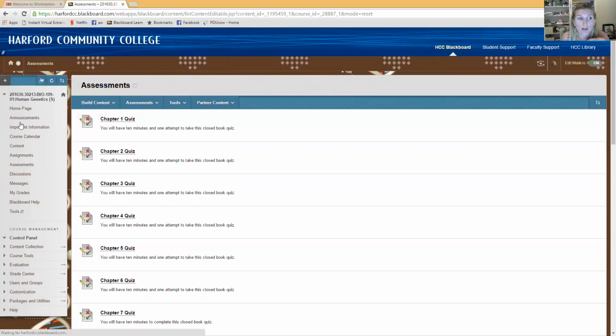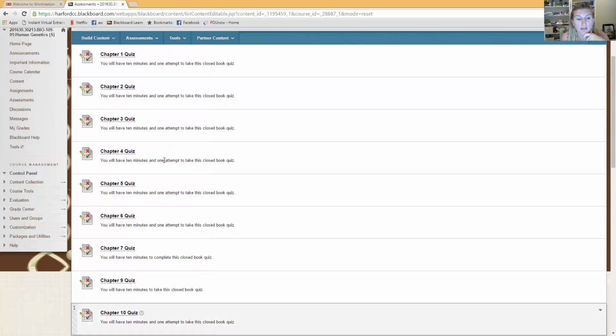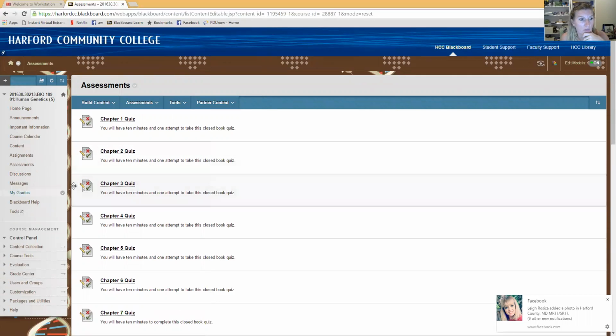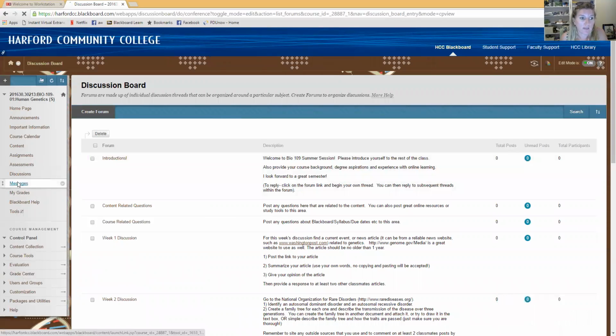The assessments are all under the assessment link. There's one for every chapter. You'll see that in the syllabus. And they're all 10-minute timed quizzes, and they all are closed book as well. The discussion link here, you see there are different forums for each chapter or week, I should say, as well as an introduction and just general review questions here. So please make sure you take time during your first week to introduce yourself so that we can all get to know you.